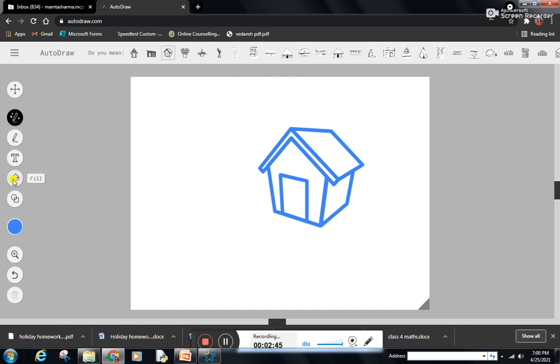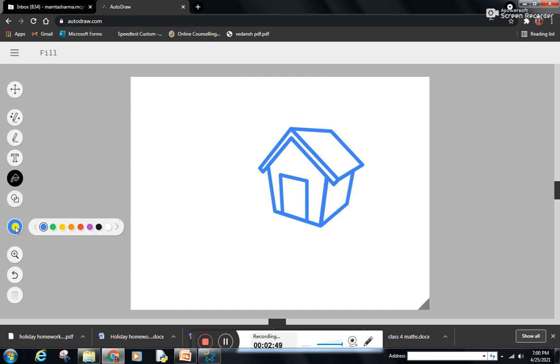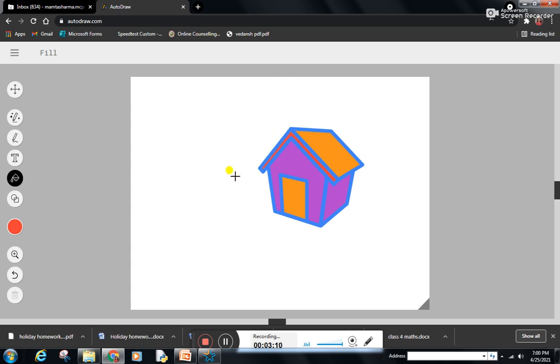If we want to fill color in this, we can use the fill color option. By clicking on this, we can select the color options, and by clicking over here I can fill the colors, and we can select some more colors. So this is how we can fill. If I select the red color, it can be filled over here. Just click in the center, so a beautiful hut is ready in front of us.